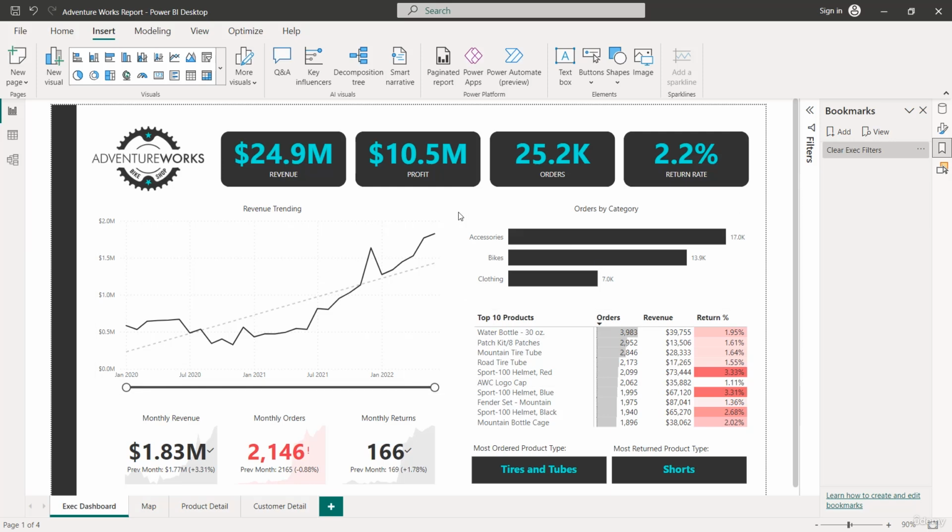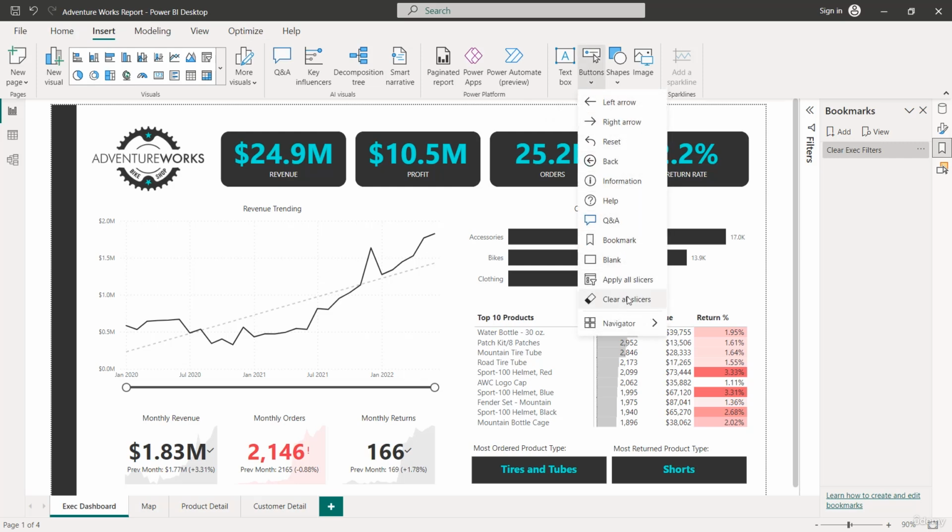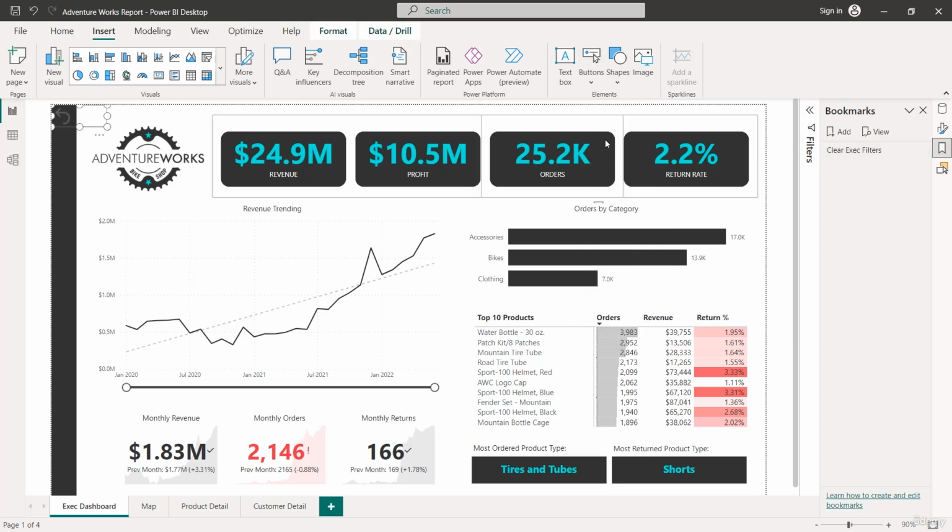Now, the next step is to create some way to trigger that bookmark, right? And that's where buttons come into play. So if you head to the Insert tab, you'll see this button drop down in the Element section. You've got a bunch of preset options here. And in this case, I think the reset format icon will work quite well. So we're going to drop it into our report. You can see it's going to drop it up here in the top left corner. Going to resize things a little bit here. Nudge it down a bit.